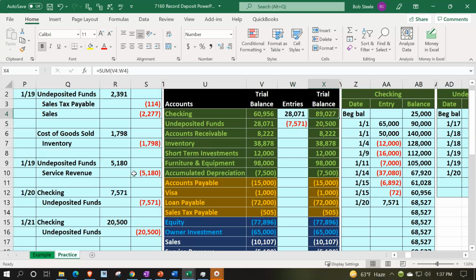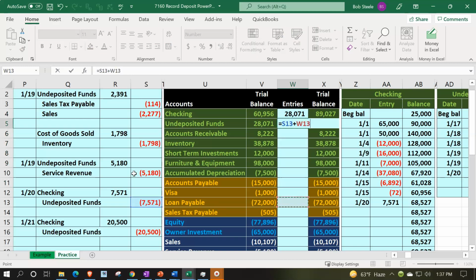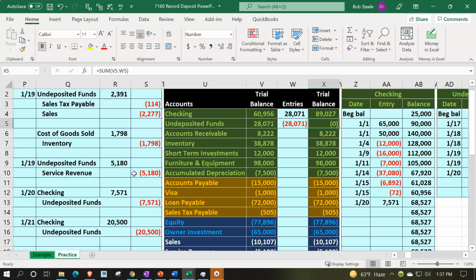So now we're up to the 89,027. We're going to do the same for the undeposited funds. So scrolling up to cell W4, W5, F2 plus F2, scrolling down, picking up that 20,500. Now we're back down to zero with the undeposited funds, which is what we expect given the fact that undeposited funds is a clearing account, which should only go up temporarily and then back down to zero quite quickly.